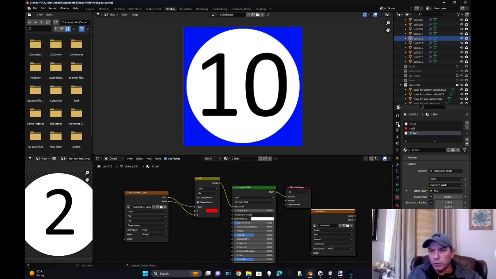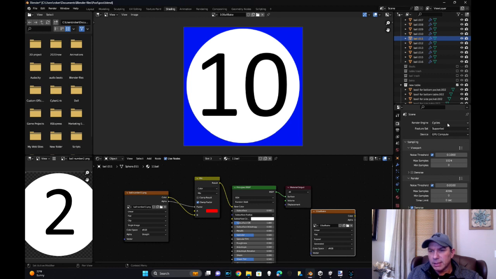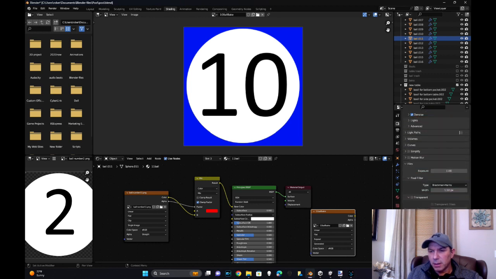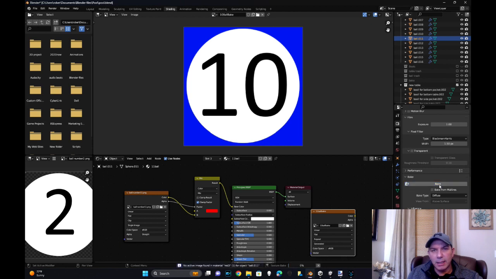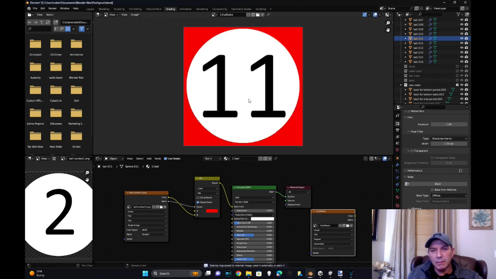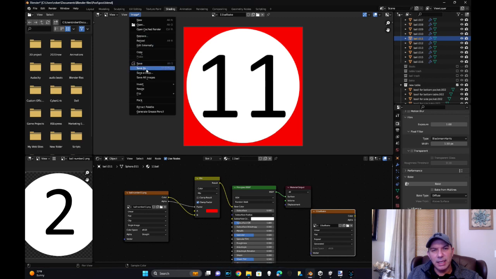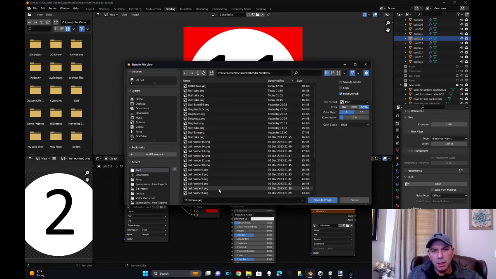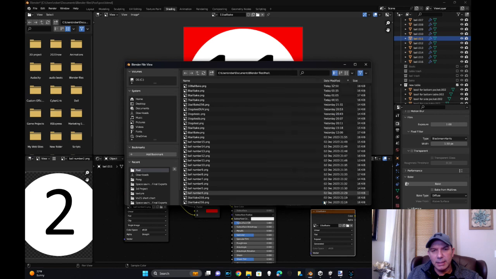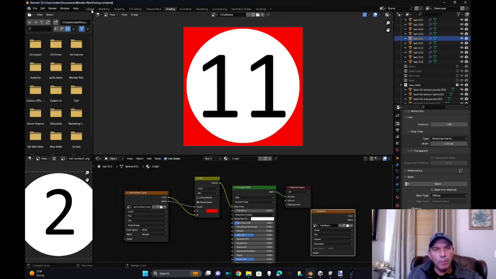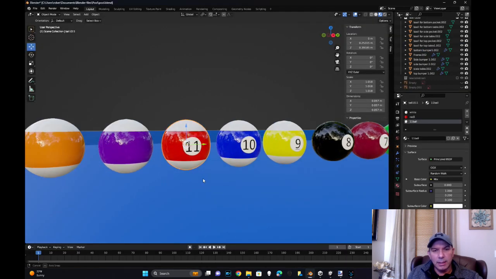We're going to go to render, cycles, under bake, set it to diffuse for bake type, uncheck direct and indirect, click bake. When you do that, this will be up here. This asterisk next to the image means it's not saved. Save as. 11 ball bake, save as image. Go back to the layout, and there it is.